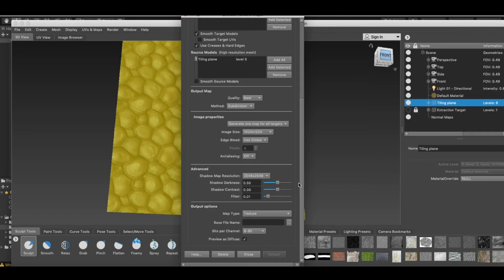We'll do a 2048 by 2048. Shadow darkness, we can actually turn that up a little bit because we're going to use it for this map. So I'm going to give it, and we'll just go all the way up, and we'll even increase the contrast a little bit.